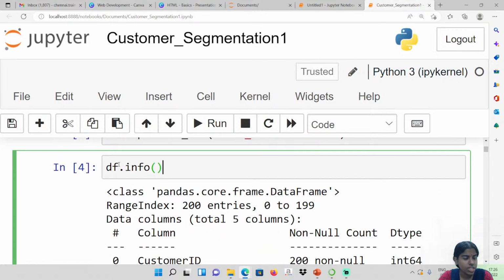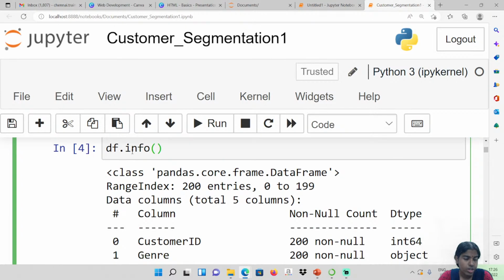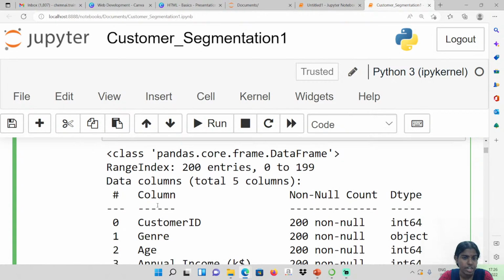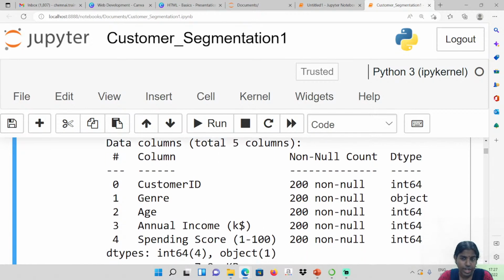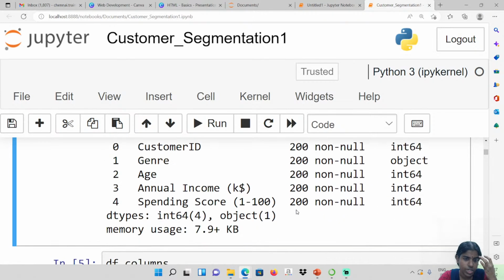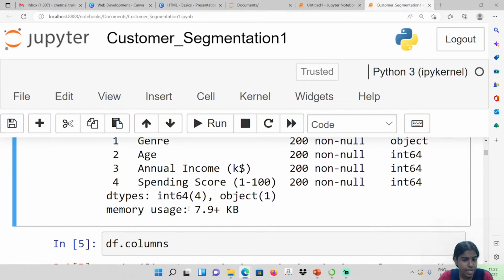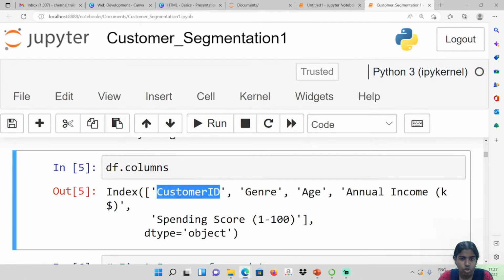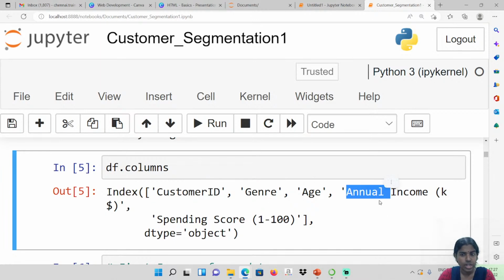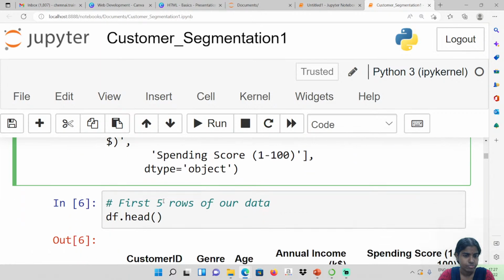Using the variable name with the dot operator, I am calling the info function. It provides information about my data frame. Totally it contains 200 entries. It shows the data types of the different columns, integer and object data types, and it consumes 7.9 plus kilobytes of memory. And df.columns shows the different columns present in my data frame: customer ID, gender, age, annual income and spending score.